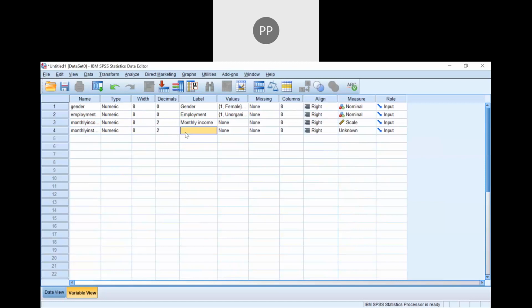And here you can write again monthly installments. Here you can use the spacings, you can use capital letters, etc. Here also you need not show any values in that column. You need not make any entries. Once again, this is a scale variable.